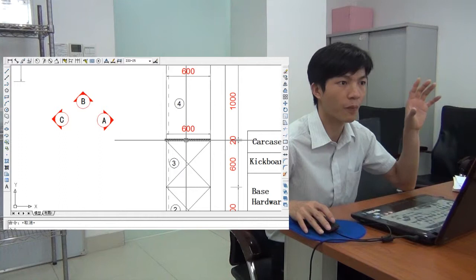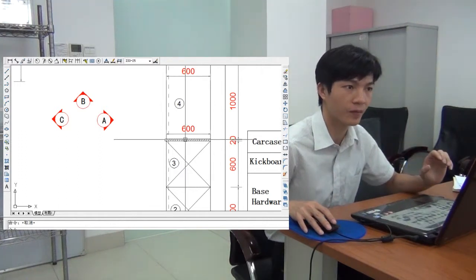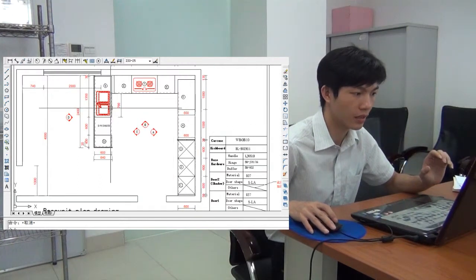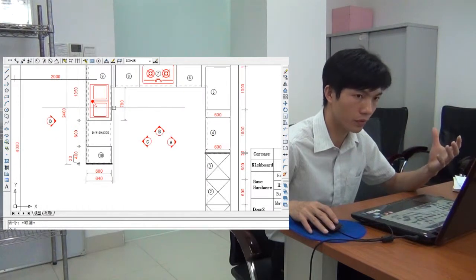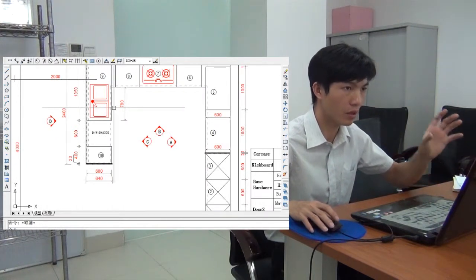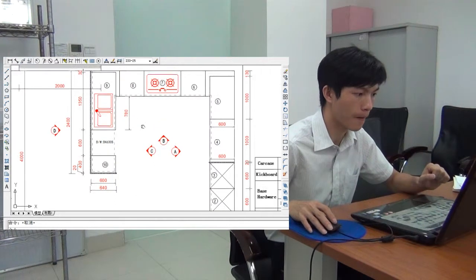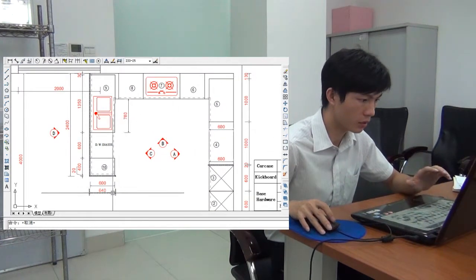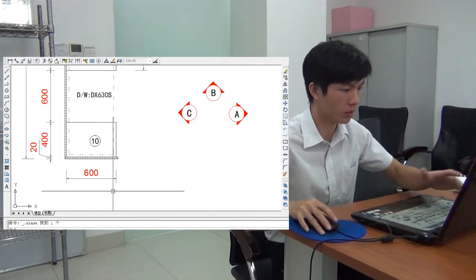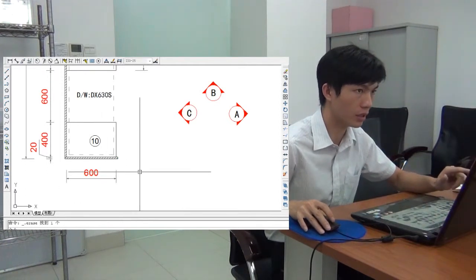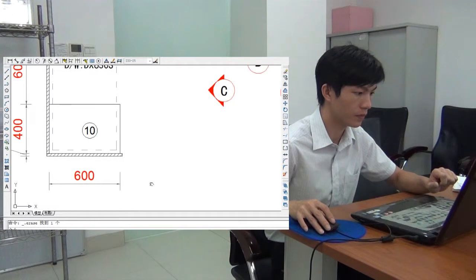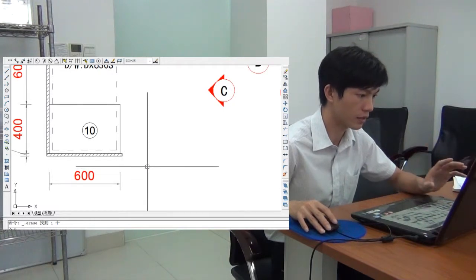Just dimension the carcass depth, and then the factory will produce the real depth of the fader. So this one you don't need to dimension. Just dimension the depth of the carcass.